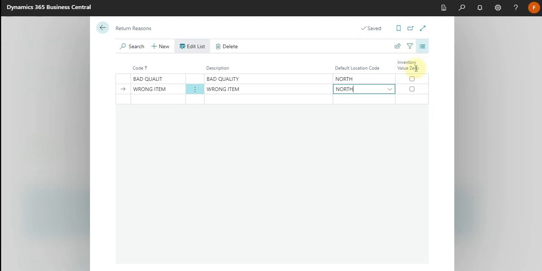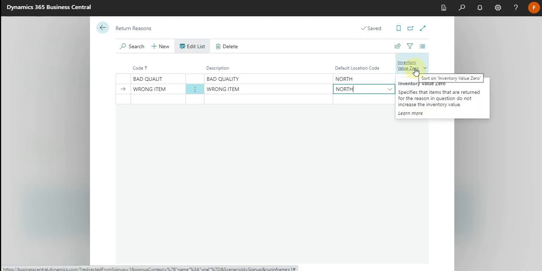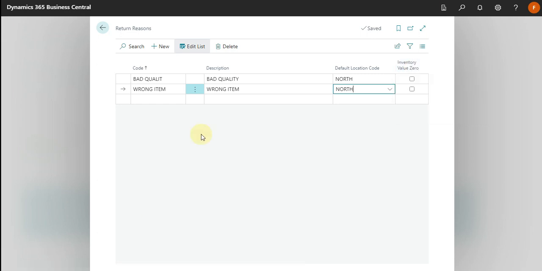And here is a setup in Business Central that you can define that every time that I return an item, I will return with 0. So that means that it will not increase the inventory value. Something that you can consider if it makes sense for your company. Okay, this is the setup of the return reason code. Now let's go and execute the process.